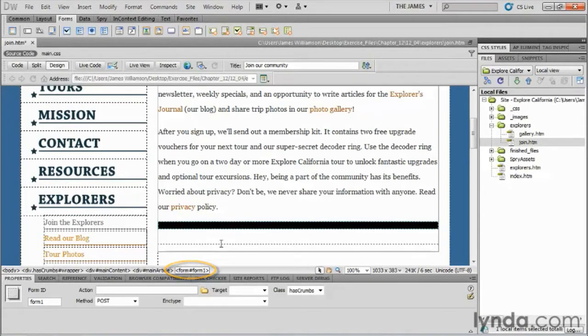to focus on it. Now, if you click inside an empty form tag, that's going to happen automatically. But if you've got some content already in there, be sure to use the tag selector to actually select the form tag so that you can see these properties.